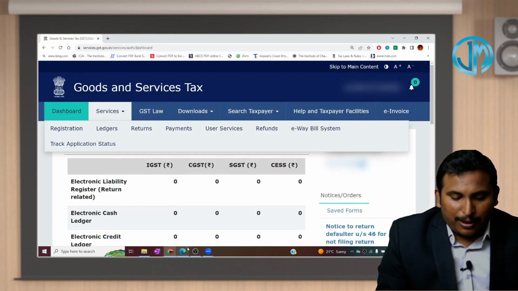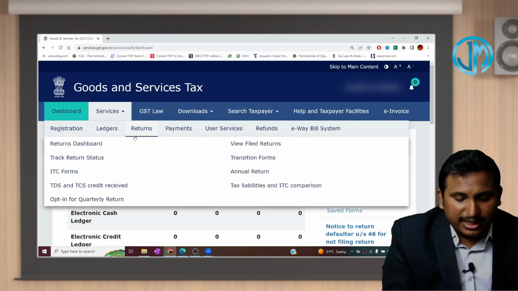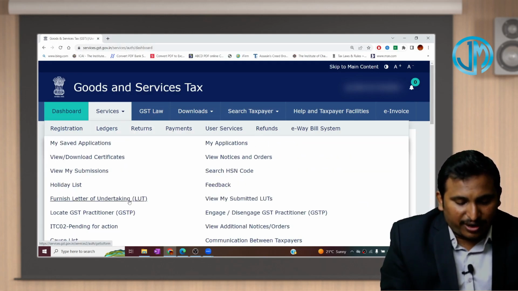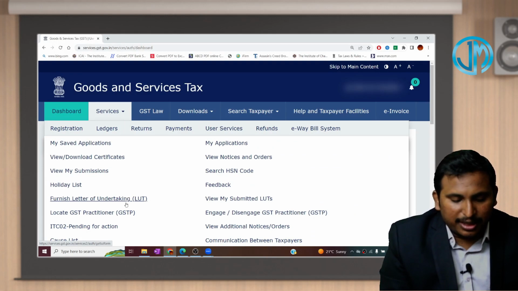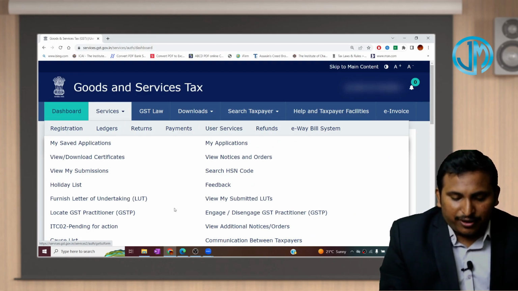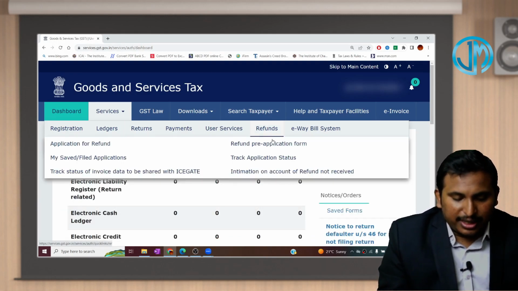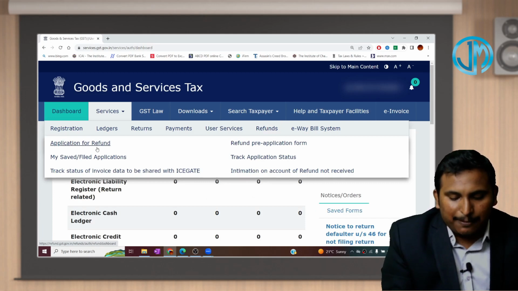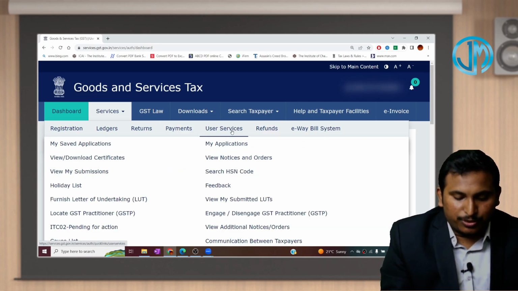Similarly, if you want to apply for LUT, once again in services, user services, furnish LUT will be there. Similarly, for any refund, if you want to apply here, application for refund will be there. Like that, a few options will be there. So hope you are understanding, right?